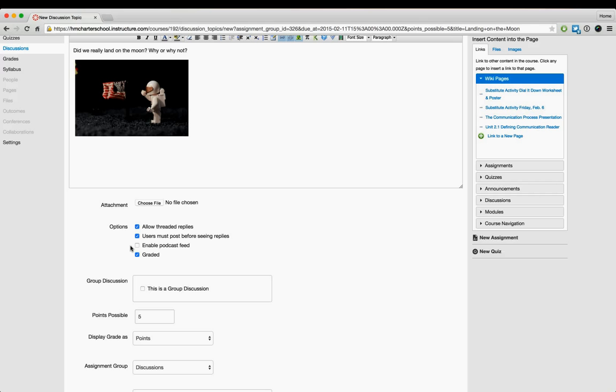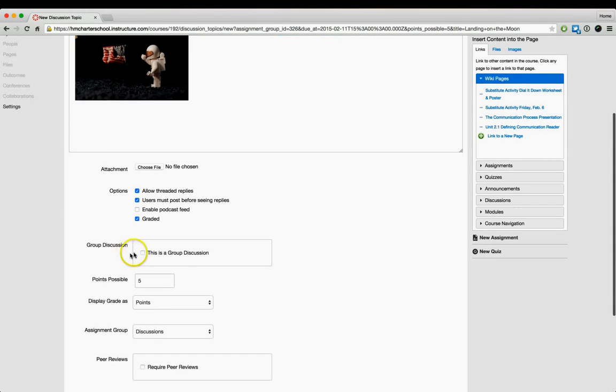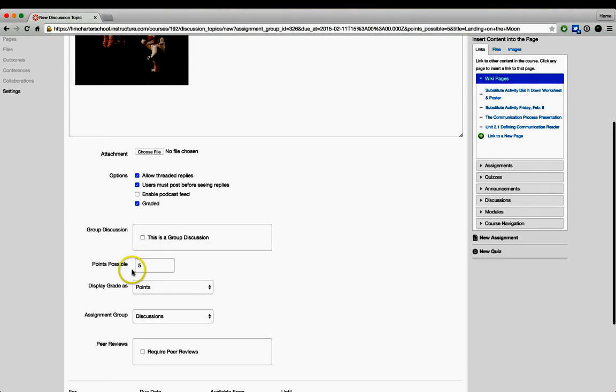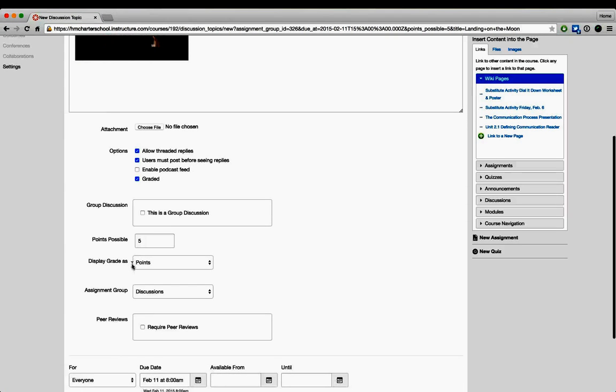But I do want it to be graded, so I'm going to check the graded box, make sure that's ready to go. I do have the option of creating this as a group discussion. However, in this case, I'm not going to do that. I've already set my points possible from the earlier quick adding window from the assignments index page. I'm going to leave the display grade as points, but I do have the option of selecting other options that we discussed earlier on assignments. The same things: percentages, complete, incomplete, points, letter grades, or GPA scales.